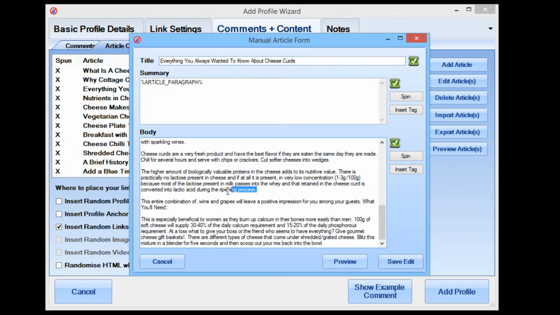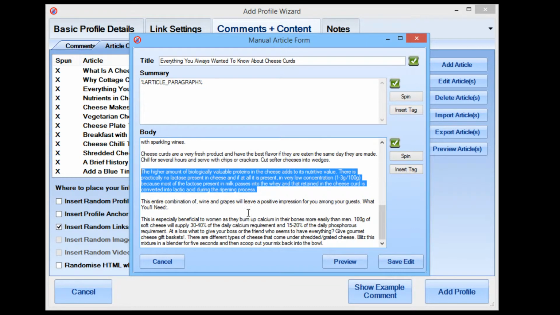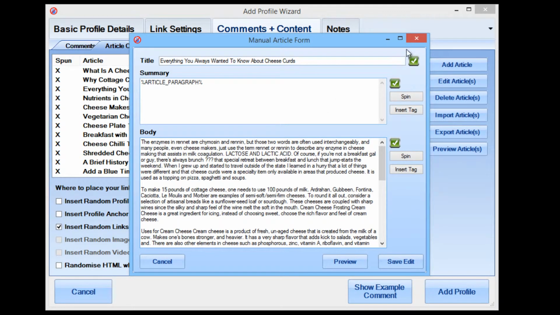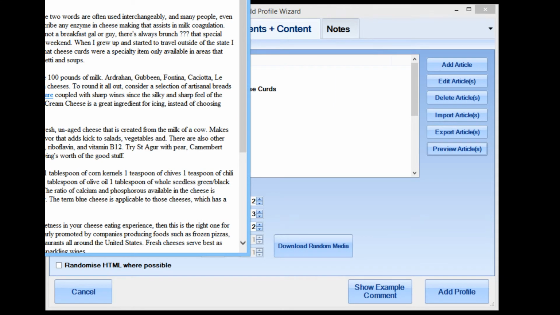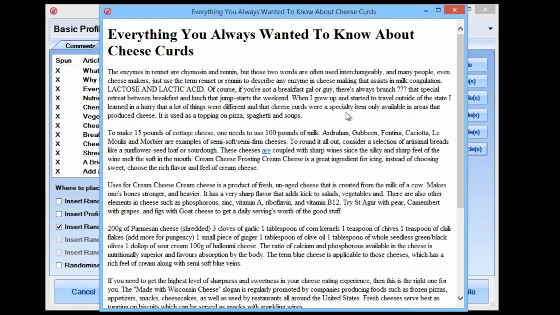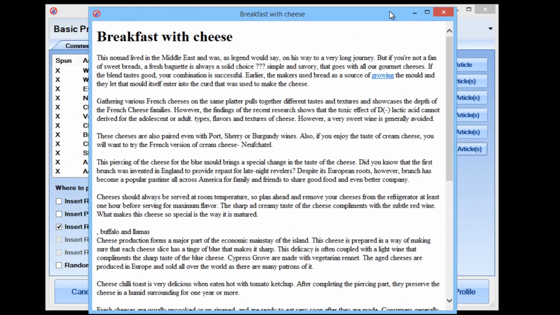Now as you can see, the articles have good paragraph length, they have quite a random structure, so there's no set form for these articles, which really gives a lot of variation and looks a lot more natural as far as search engines go. Now you can edit the articles, you can delete the articles, you can import articles from a file, you can export articles to a file, and you can also preview the articles. So if you preview the articles, this is roughly what the articles will look like. Okay, so you can preview any article that you like.